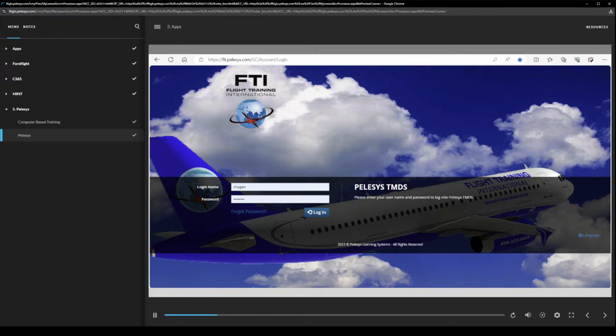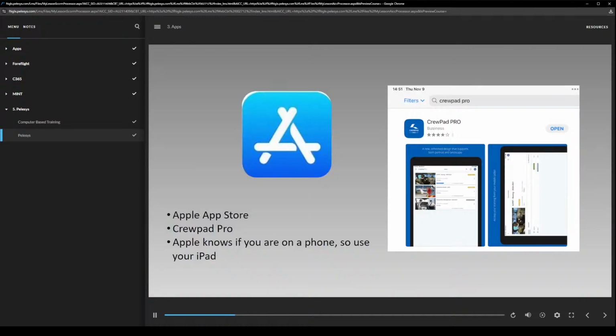It's going to need to be a web-enabled desktop, so Edge, Chrome, Safari, something like that, but iOS does not work. Alternatively, you can download and install the CrewPad app from the App Store. Apple knows if you're on a phone versus an iPad, so be sure to do it from your iPad.